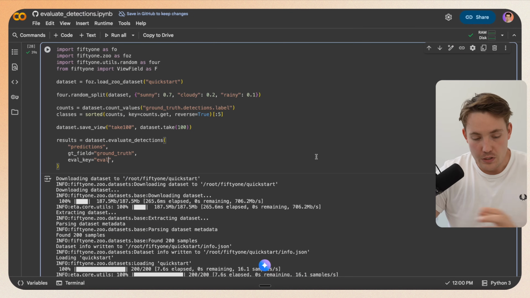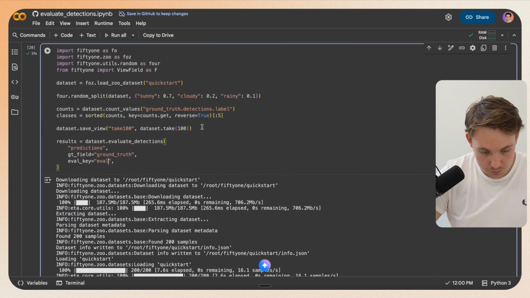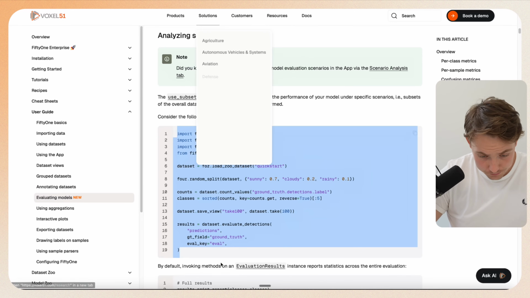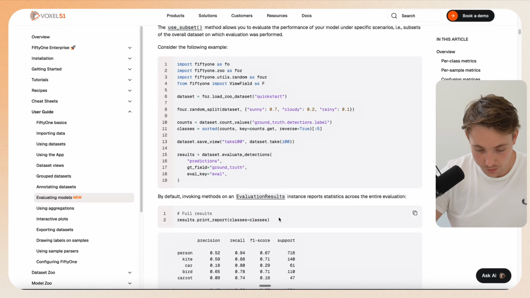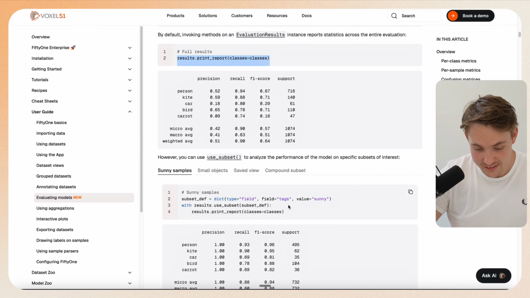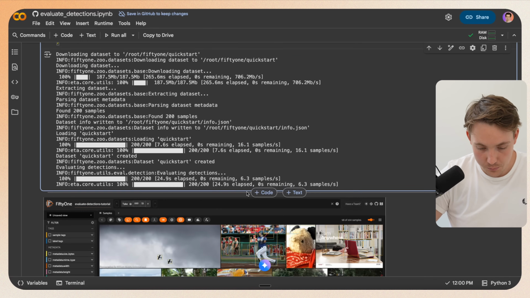So now we have our evaluation done for our subset, and the only thing that we have to do is pretty much just run our evaluation. Let's go inside our documentation again. We have this one here. We can print a report of our full results, but we can also see it inside our UI. So just start with printing the results here of a report.